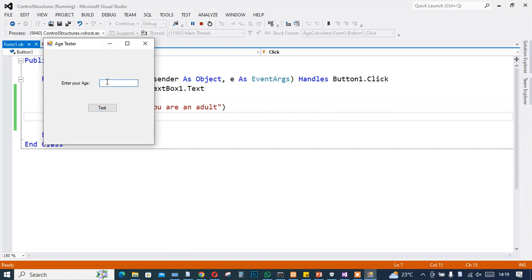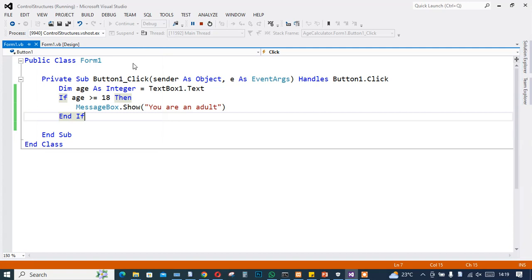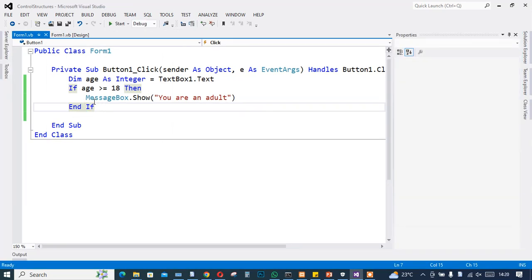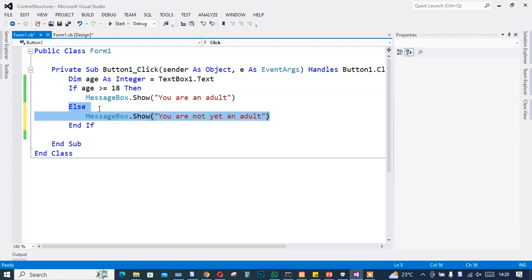If you put age which is greater than 18 or 18 and above, it says you are an adult. But anything less than 18, maybe 10, nothing, because there is no else part, so we have not given a provision for the else. So this is how the simple if statement works. Then if you have the else, we call this the if else statement.